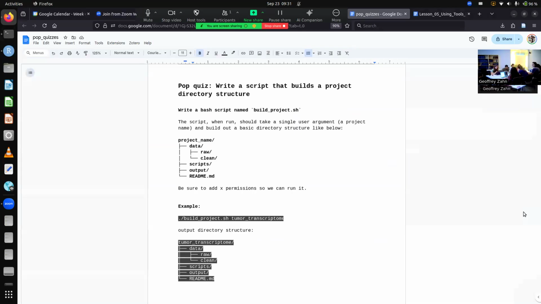All right, you're making yourself a brand new bash script called buildproject.sh. And it should be pretty simple. I want it to automatically take one user argument, the name of a project, and then build out a directory structure under that. So when you run this script, it should make a project called whatever name you give it. See my example there. So buildproject.sh tumor_transcriptome.